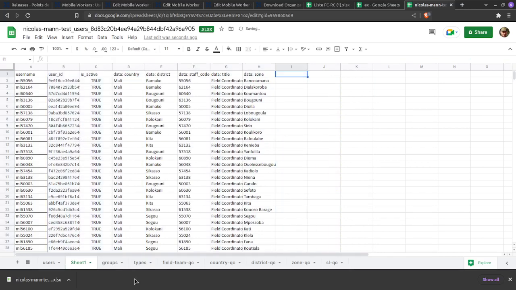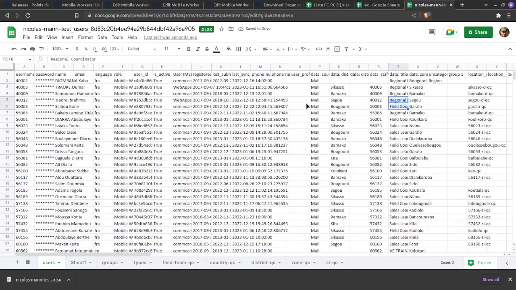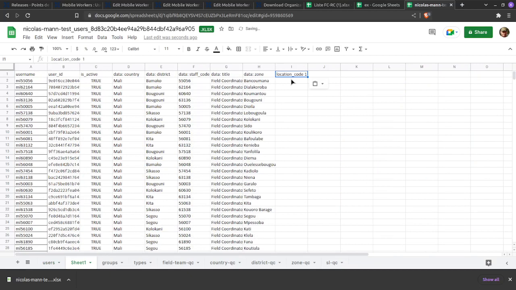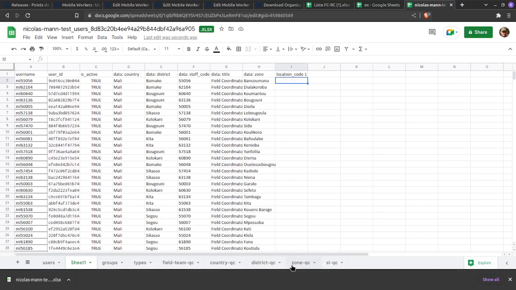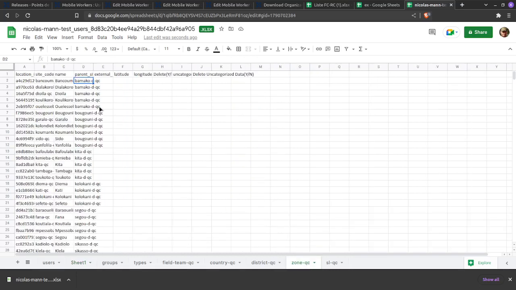And then finally, to get these to be in the right location, this is what I need to do. I need to pass a location code 1. This will be their location. So make a column called location code 1, and this is not going to be the name of the location, but rather the site code.